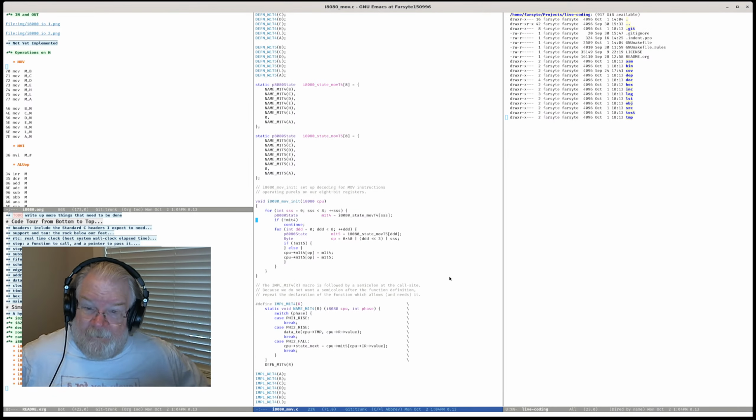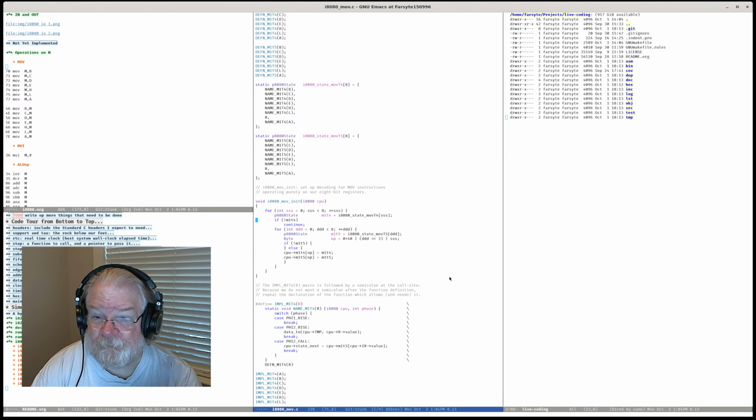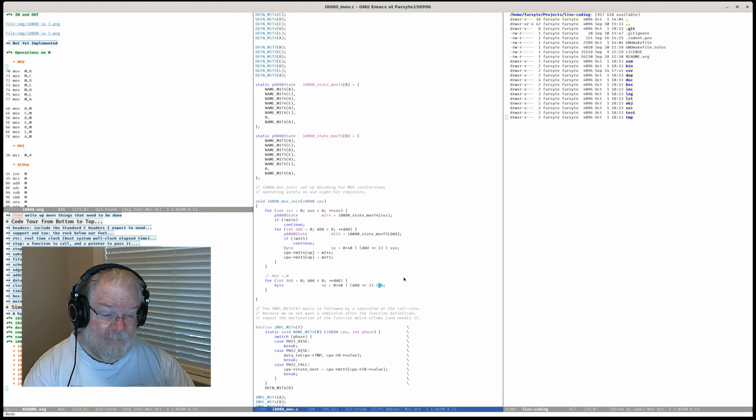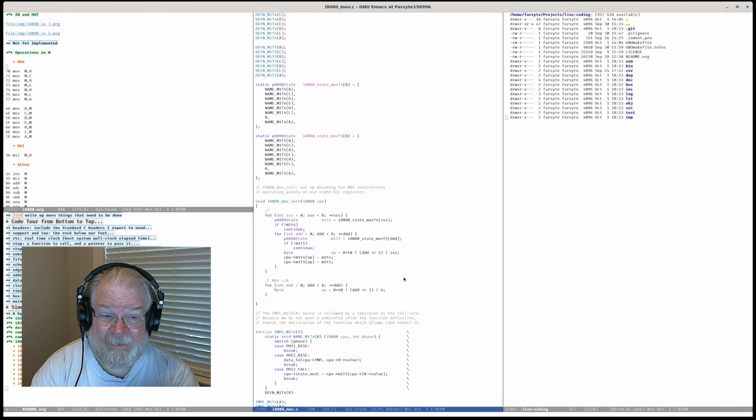Let's see here. Now, I don't want to start manipulating my inits to compress them at the expense of making them less easy to maintain. So this is MOV R1, R2.